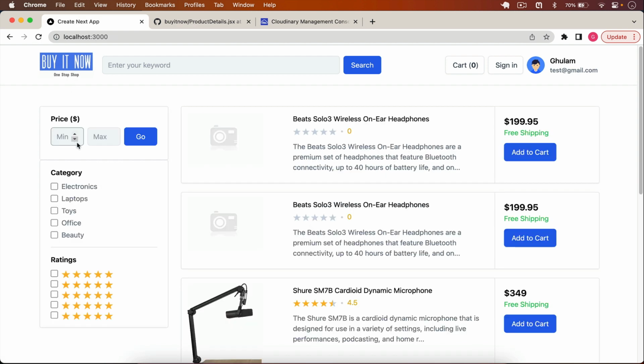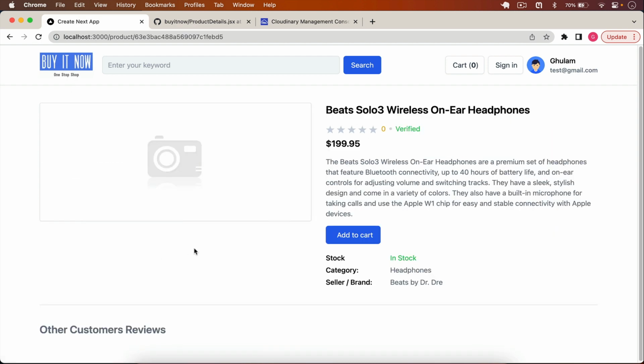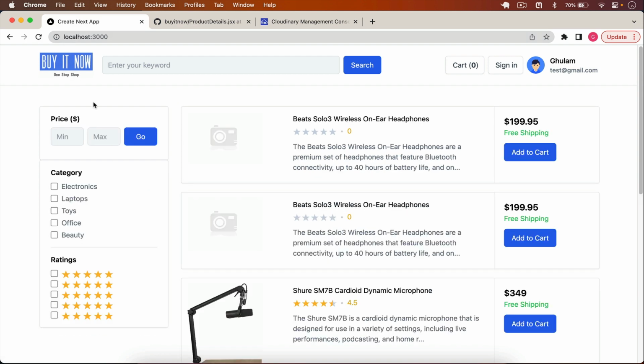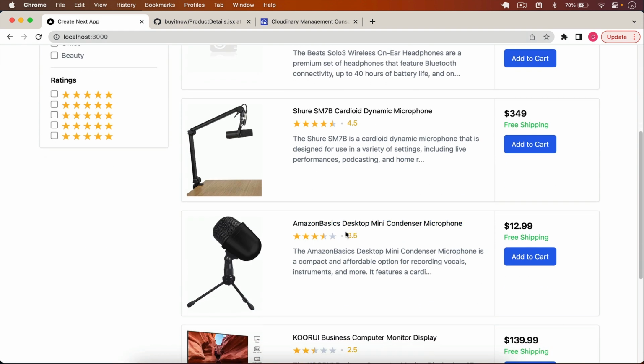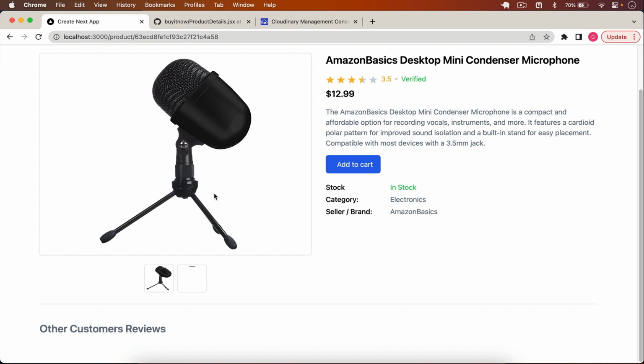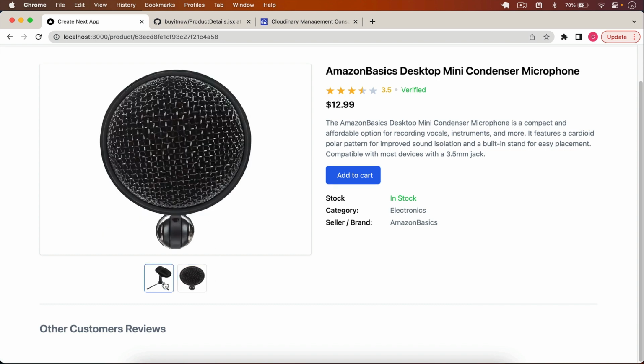And if I go back, click here, you can see that it doesn't have any image, so we don't get here any image. We only get here the default image that we have in our project. Okay, so in this way we can display all the product images. If I click this one, you will get here these two images like this.